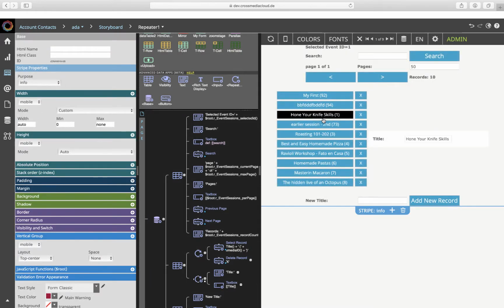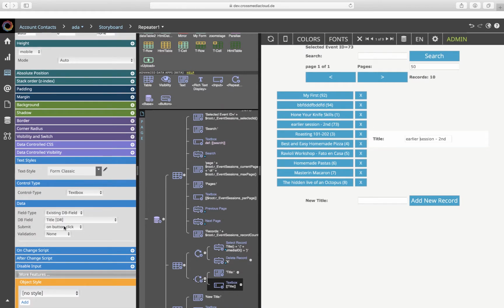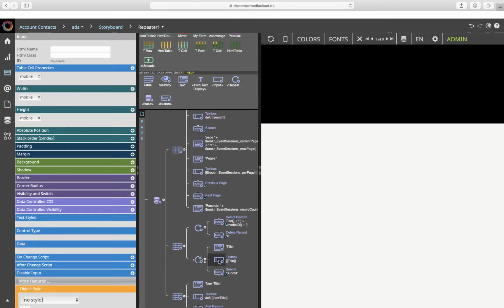So that's our detail form here, where we have the title, and of course we can change the title. To save the title, because nothing will happen because we have set it to on button click. It's by default. Looking at this field, it's definitely set to on button click, so we need also a submit button, which we could put here.